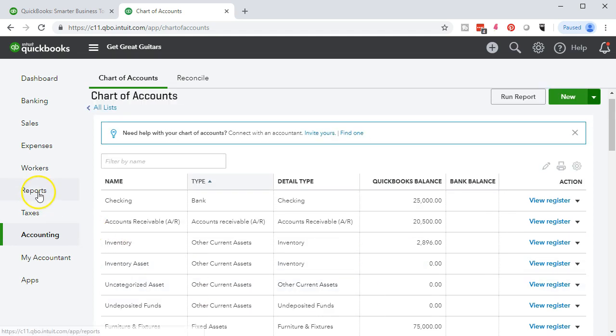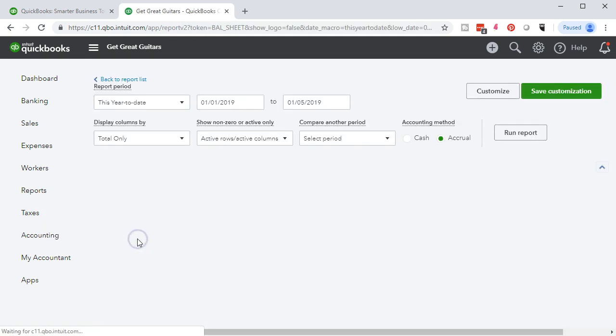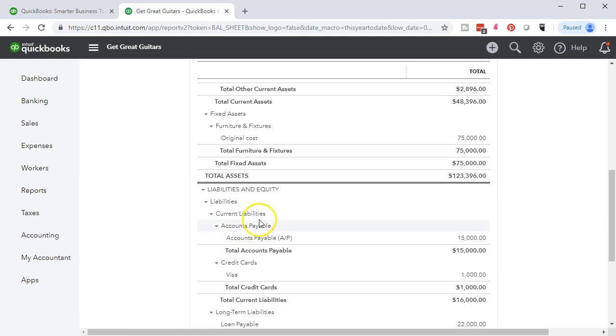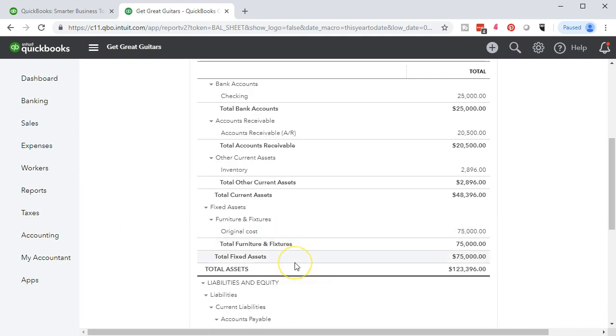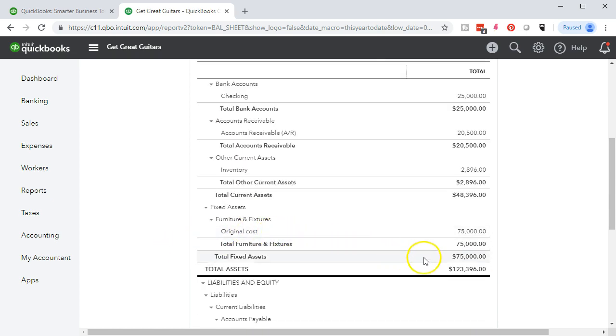Let's go back to the reports once again and take a look at the balance sheet and see what is in the balance sheet related to the furniture and fixture. It's going to be in the assets section. So here are the assets. Here are the furniture and fixture. Here's the $75,000 for the original cost of the furniture and fixture, no depreciation.